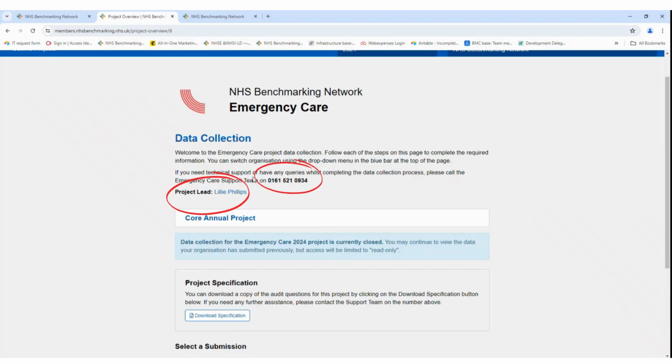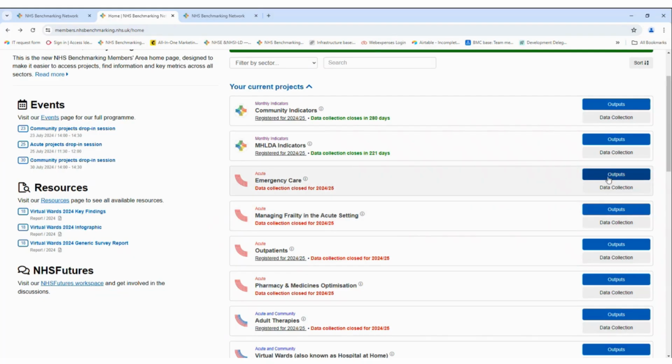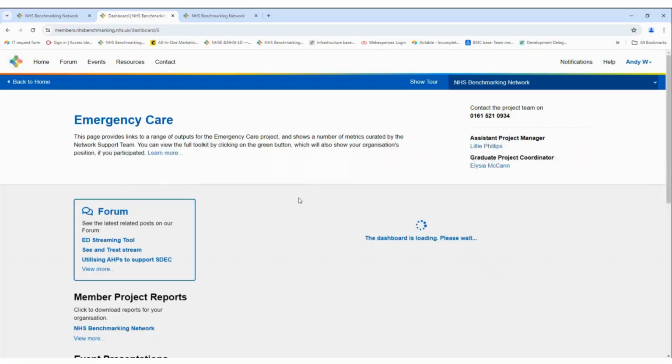It's also key to highlight that you'll also have the contact number and the email address of the relevant person if you wish to discuss anything around the data collection process. Heading back to the home page again, we'll now click onto the outputs.